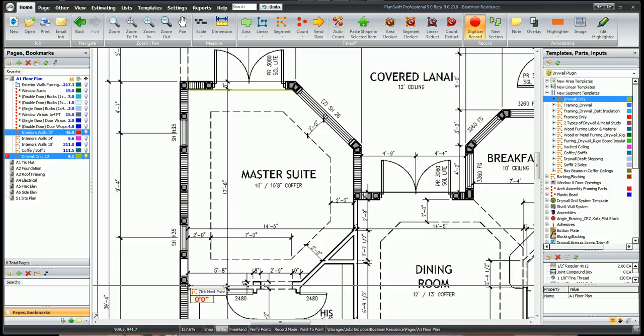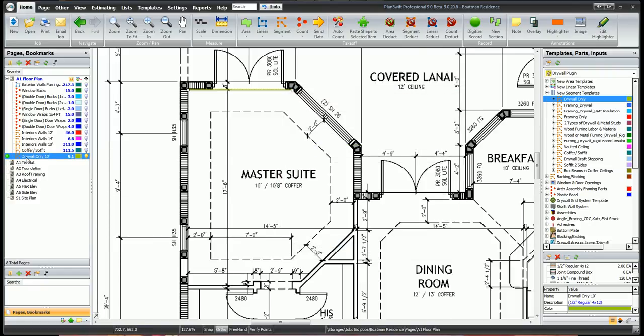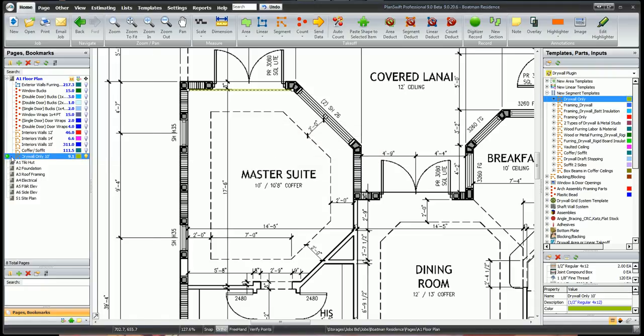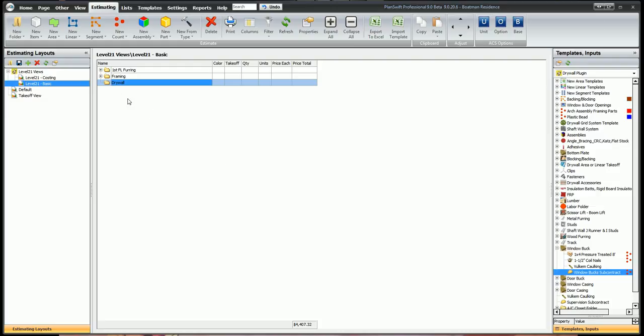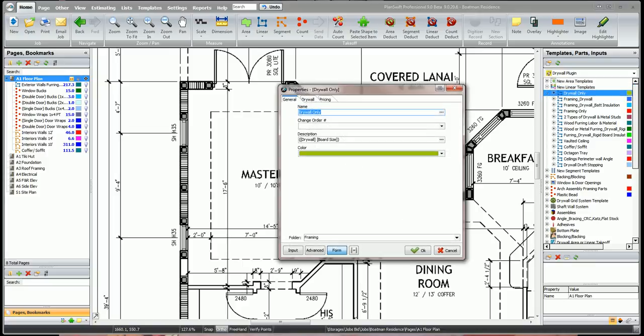Oh, I don't want to do that. Okay, hit escape and double click on this and copy that. Hit cancel and delete. Make sure that you click on this here before you hit delete. You want to delete everything, then go to your estimating tab in the drywall, make sure it's not there. Okay, go back home. I'll start over. I used a segment, I want to use a linear drywall takeoff. So it's just that easy to delete something and start over.